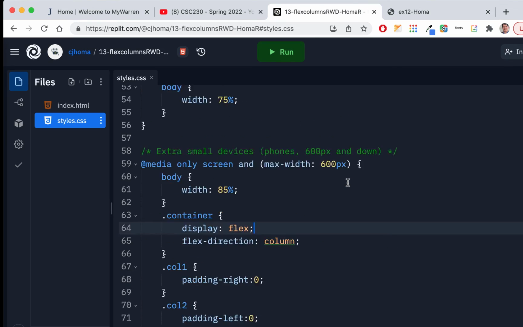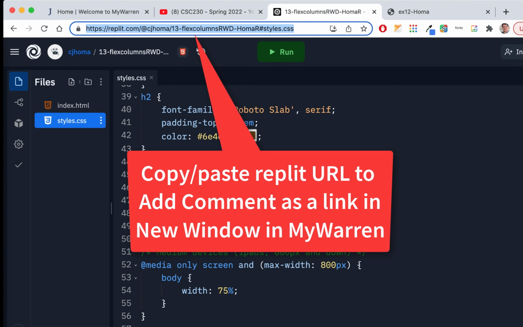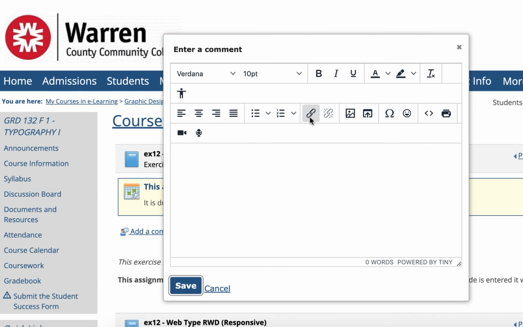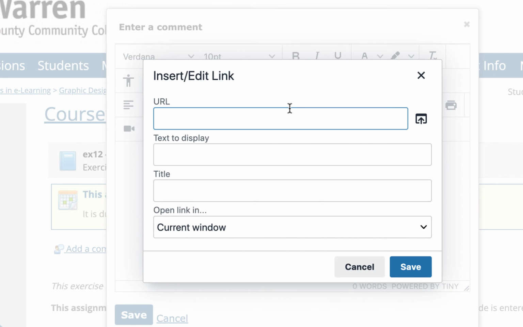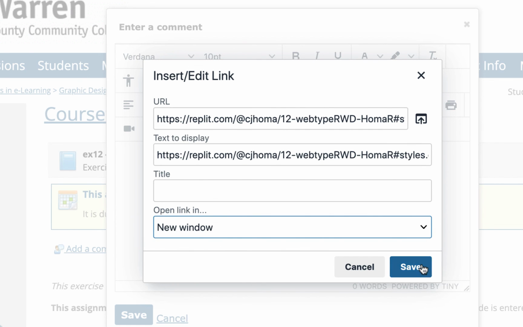And once you're done, you're just going to highlight this, copy that, and then you're going to go back to my Warren for the assignment. You're going to insert a link, paste it, and make sure it opens in a new window, just like you did for the previous one. And just add a comment, insert a link with the chain link, just like we do with Gravit, paste it, go down here, new window, hit save.